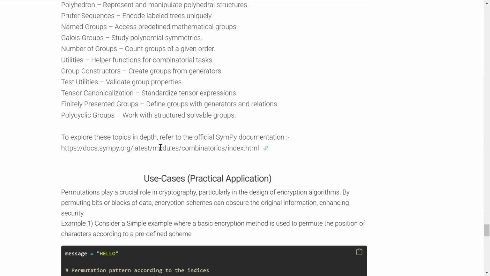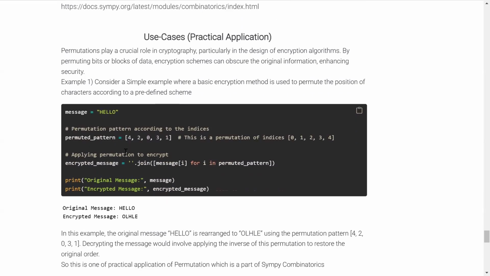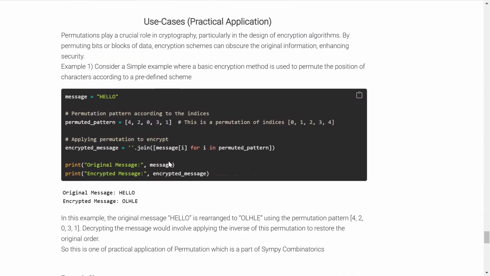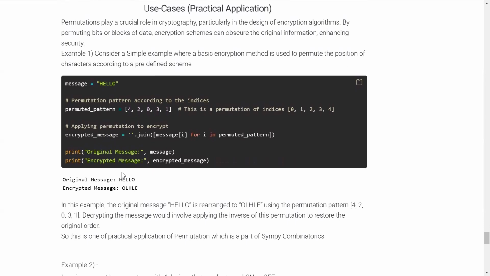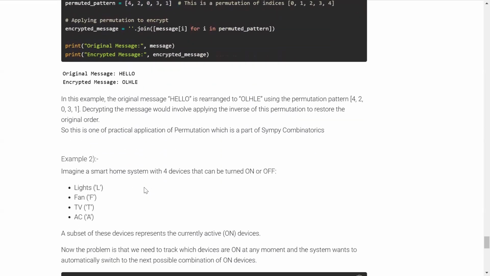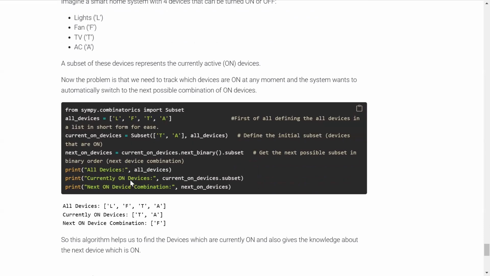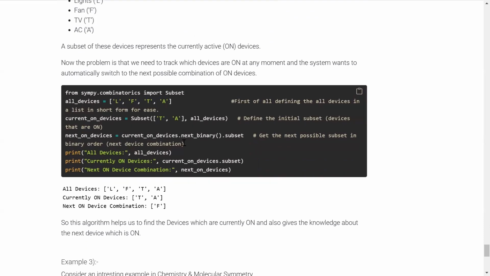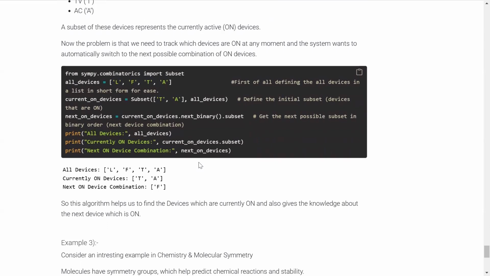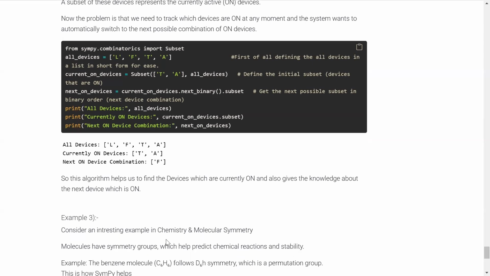In conclusion, we have included practical applications as well. One example is that of data encryption, where the positions of letters in a message are changed using a set pattern. For instance, with permutation 42031, the word hello turns into OLHLE. In a similar way, smart homes use subsets to track which devices, light, fans, TV or AC, are on. Python's subset function helps find the next on combination. If the TV and AC are on, the next step might be turning on only the fan. This makes home automation more efficient.